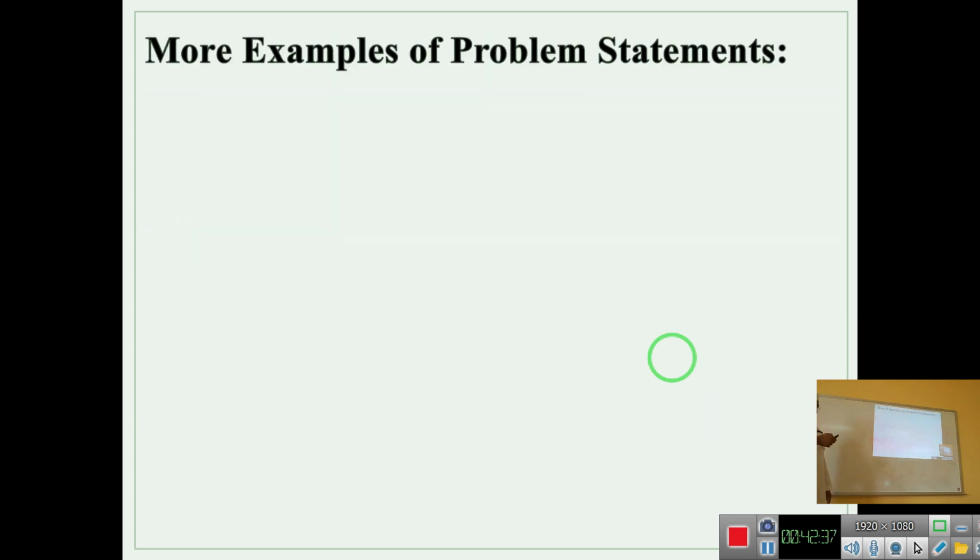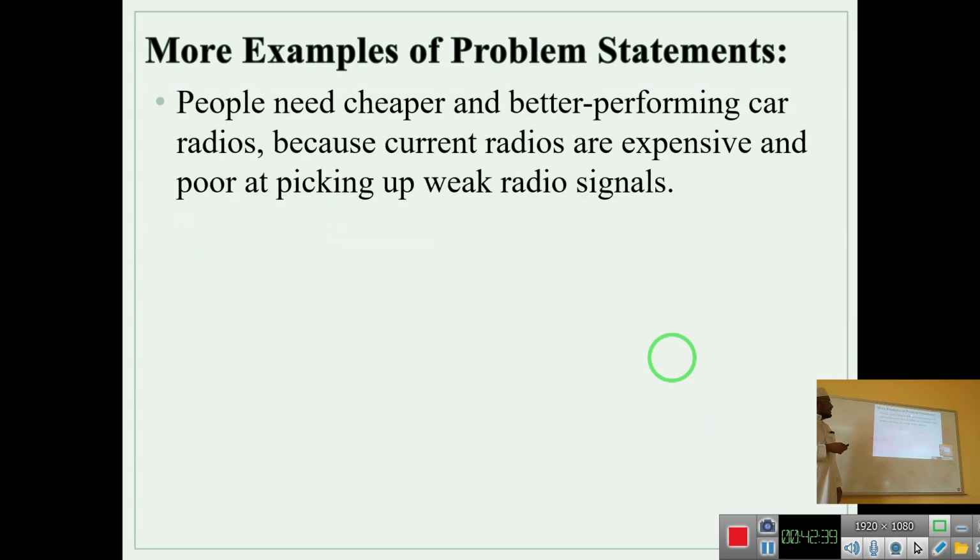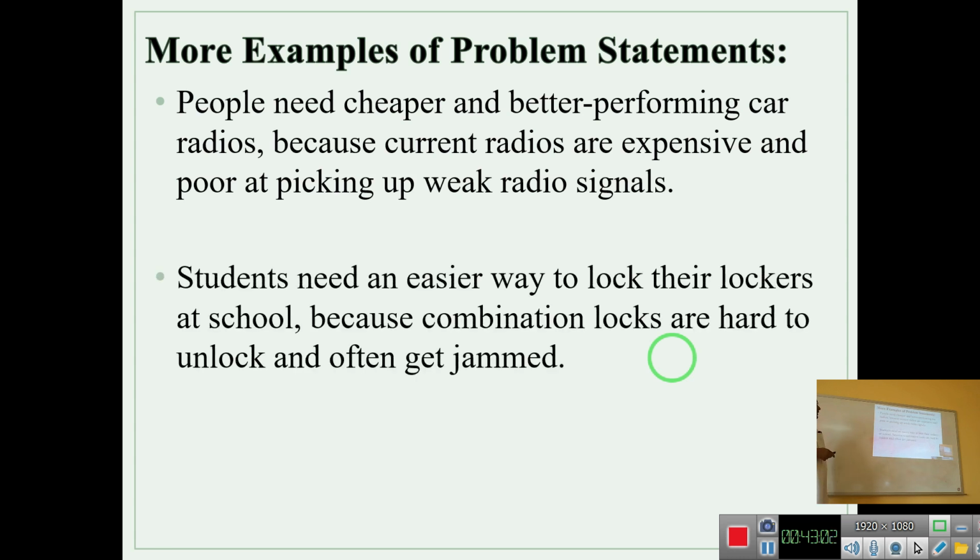Now more examples. People need cheaper and better performing car radios, because current radios are expensive and poor at picking up weak radio signals. Okay, when you go outside driving a car, sometimes disturbance will be more in the car radios because it cannot get the proper signal, strong signals they are not getting. So for that, how will we write that one?